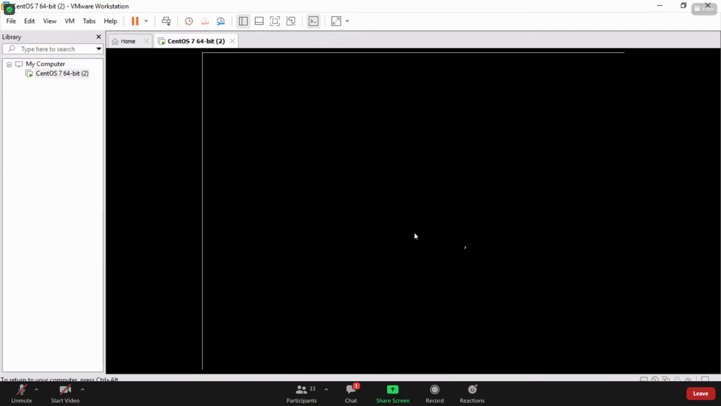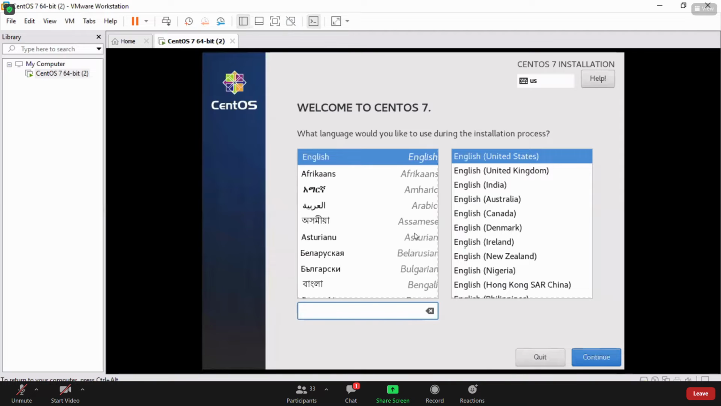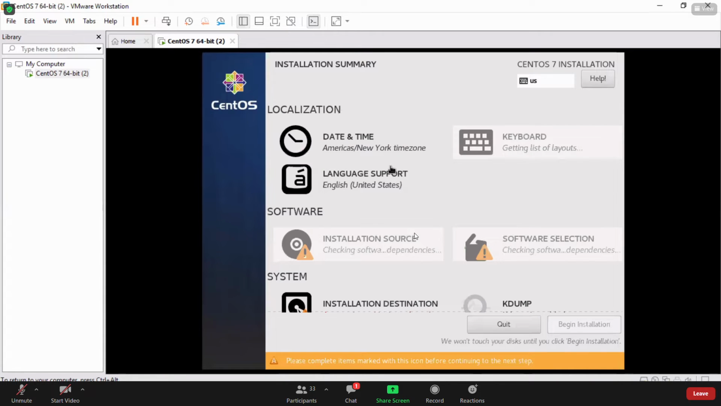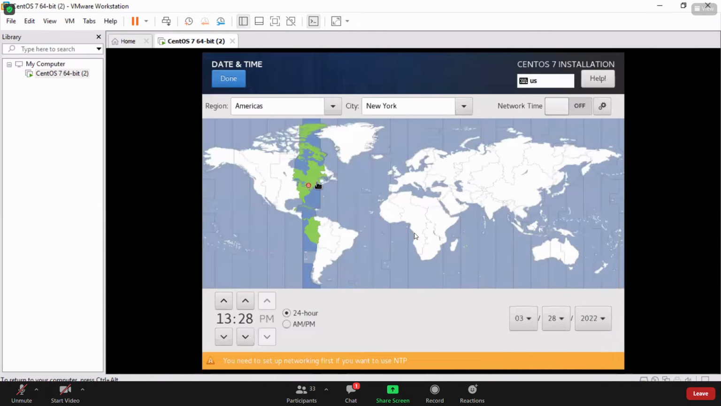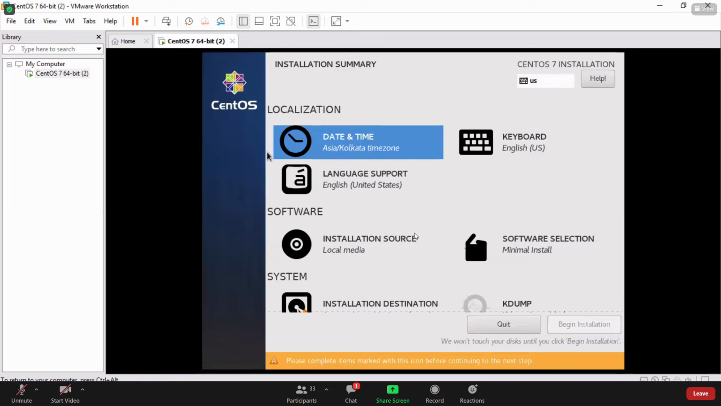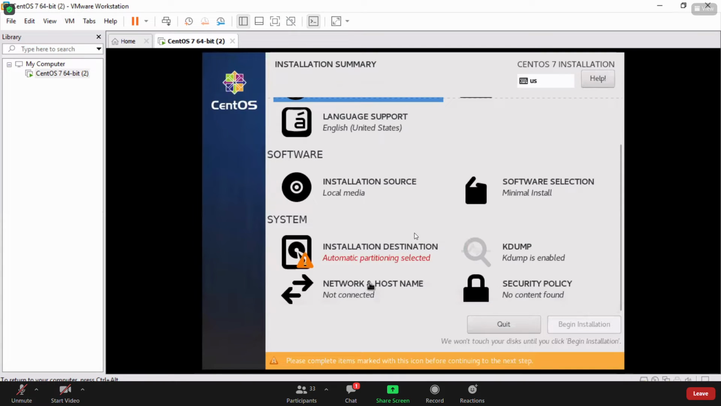So this is the first screen you will see for language selection. So continue. English India. Date and time you can change. See, it is USA now. You can change that to India. Language support. I don't want additional language support. Installation source, that is CD drive. Installation network and host name.